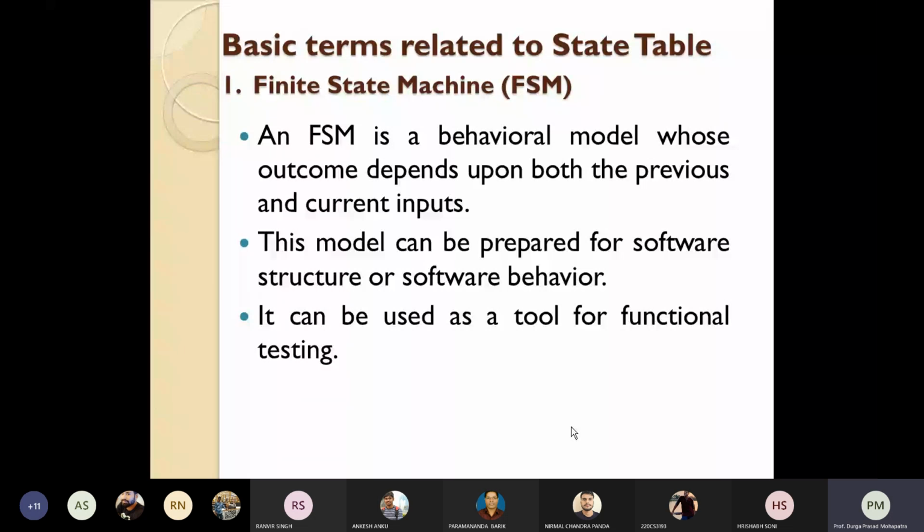You have already known FSM, so I will not discuss this. We will just simply skip it. You know that FSM is a behavioral model. It represents the behavioral aspects of a system. So it is a behavioral model whose outcome depends upon both the previous input as well as the current input. So this finite state machine model can be prepared for software for representing the software structure or the software behavior. It can also be used as a tool for functional testing. And we know in black box testing we test the functional aspects. So this FSM can be used as a tool for functional testing.